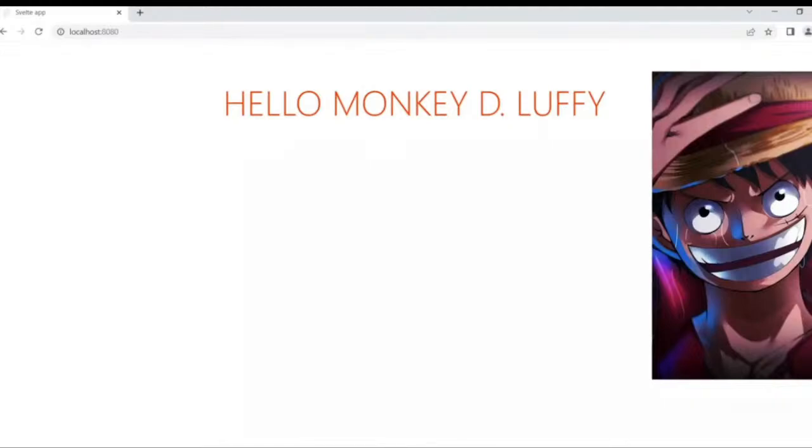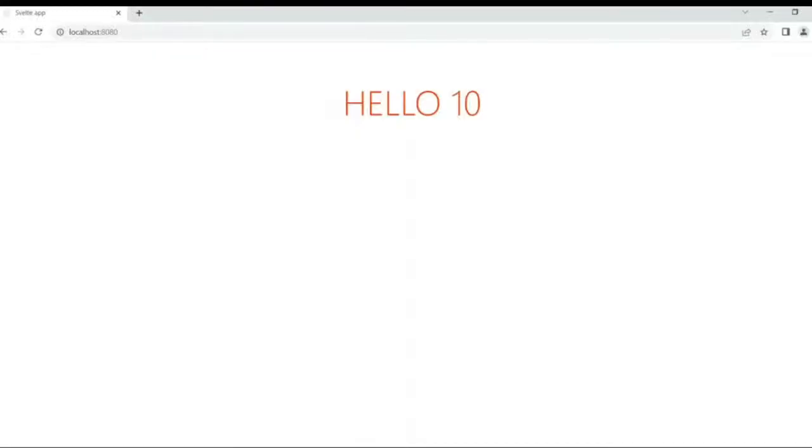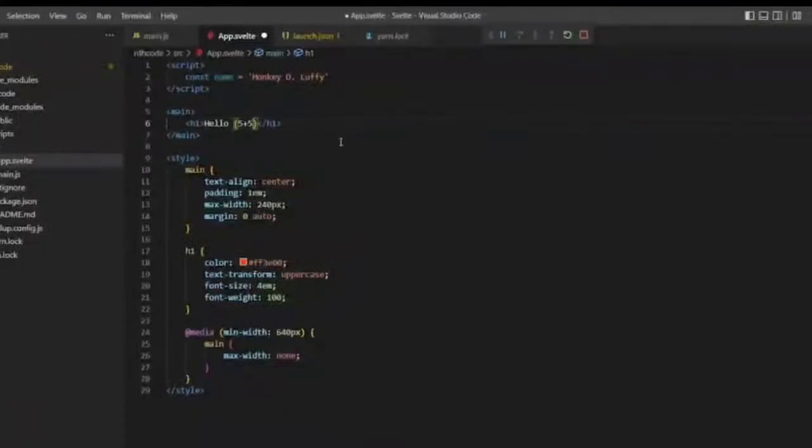So what happens here is that the name constant inside curly braces is replaced with its value. So name is replaced by the string Monkey D. Luffy. In fact, within curly braces you can specify any JavaScript expression you want to. I can change name to 5 plus 5 and we see hello 10 in the browser. The curly braces support any valid JavaScript expression. So this is the first fundamental concept in Svelte, binding text from the script section to the markup. In the next video, let's take a look at binding HTML.